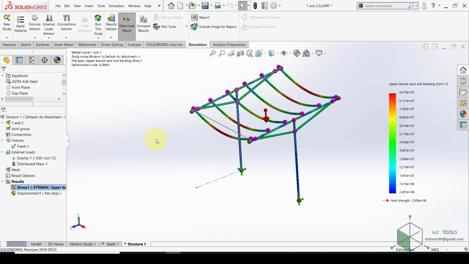The first thing is the stress. The maximum stress here is 8.8 multiplied by 10 to the power 7. And as you can see, the unit is Newton per square meter. The yield strength is 2.5 multiplied by 10 to the power of 8. And here it's 8.8 to the power of 7. Which means this structure is safe, and we are still way below the yield point.